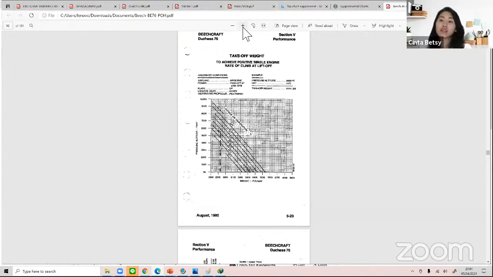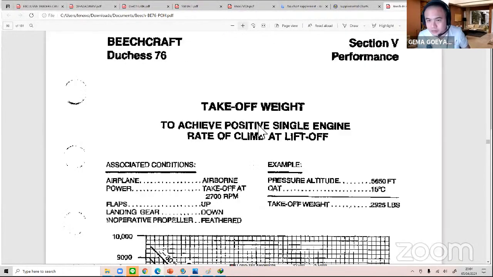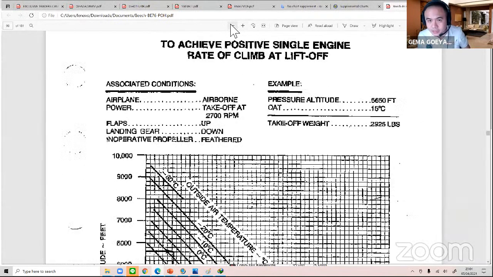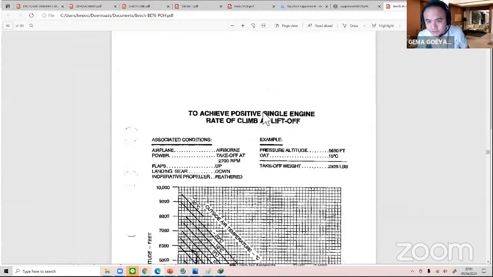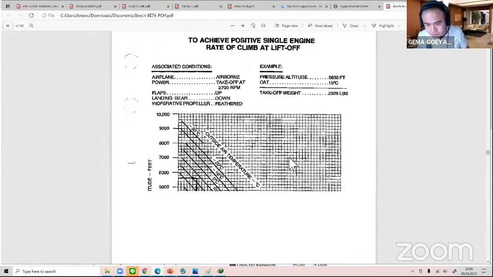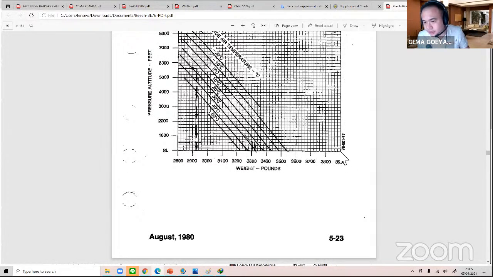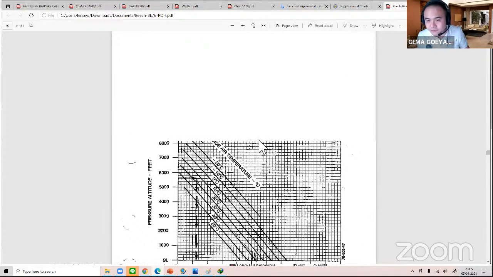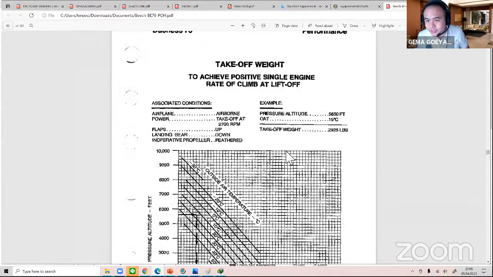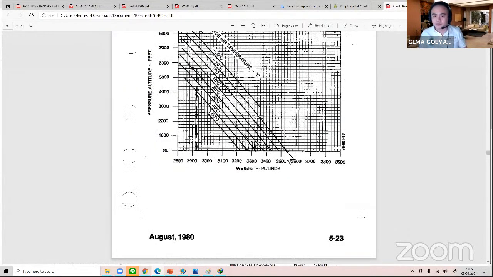I guess we can zoom it in a little bit. Yeah, here. So see this: takeoff weight to achieve positive single engine rate of climb at liftoff. It's pretty weird. You see the maximum? This airplane's maximum takeoff weight is 3,900, but to achieve single engine rate of climb at liftoff is 3,000. How much is this? 3,520. That's the maximum, and that will be at sea level and also minus 10 degrees.